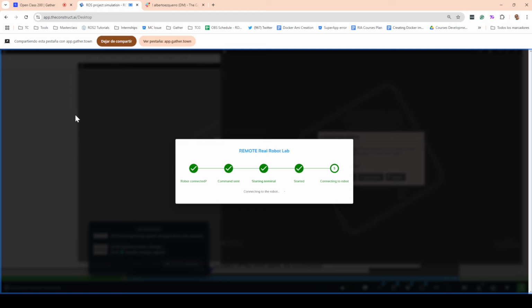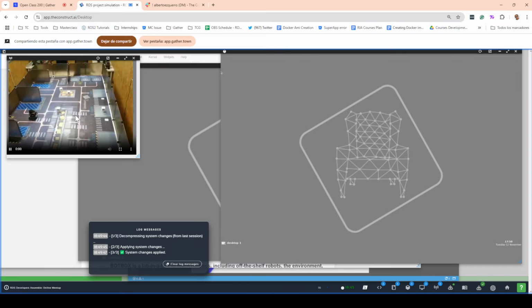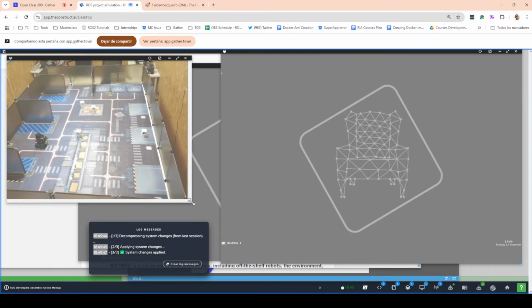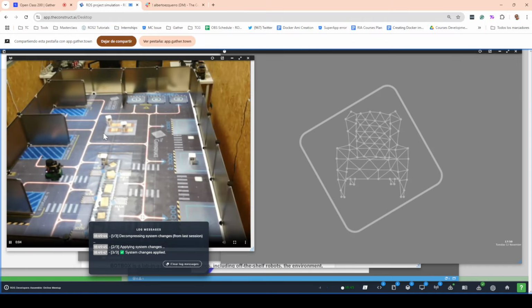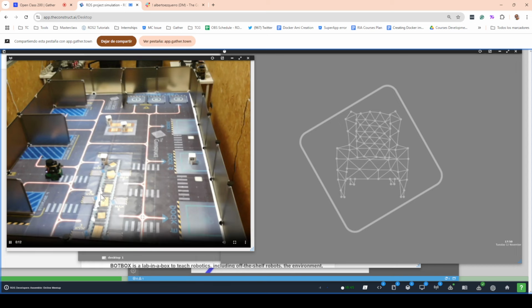Okay, there we go. What I'm doing right now basically is to connect to the BotBox Real Lab, okay? You can see here the Real Lab, which I have here in a room next to me. Again, we can see there my colleague Lilin passing by, okay? And there we got, my camera stopped.